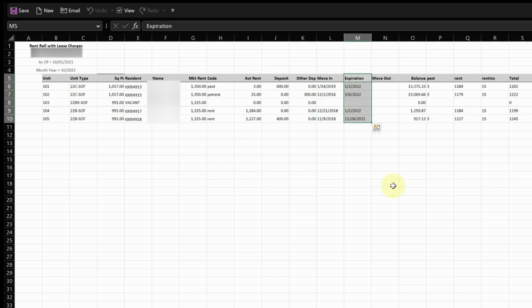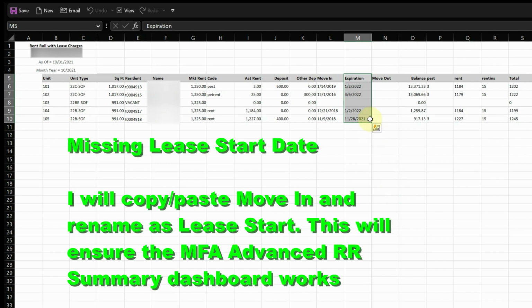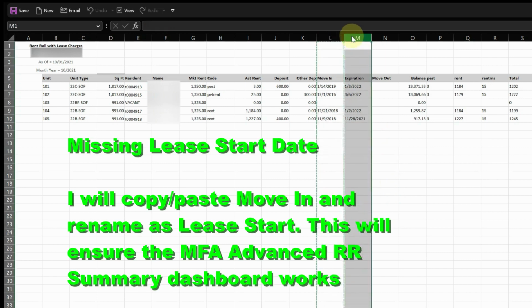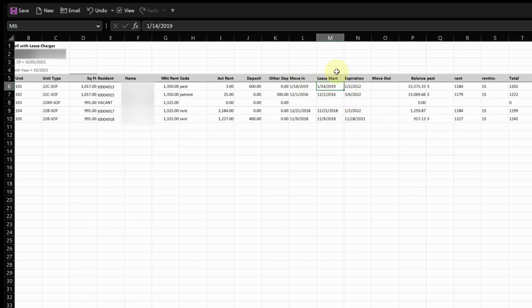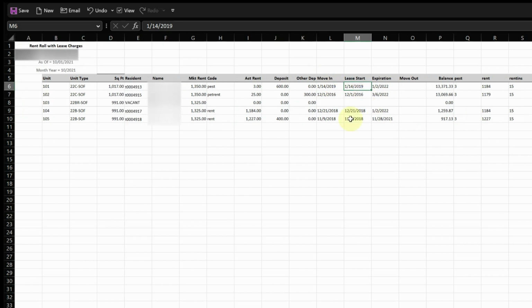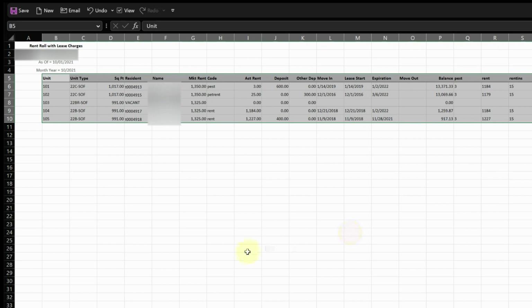I have lease expiration. I would really like to have a lease start date so my dashboard works. So sometimes I'll just copy the move-in column, duplicate it, and call it lease start. It's not ideal, but it will ensure that the dashboard works. And I can see the trend of lease rents based on this date. Sometimes I have a lease start, but I don't have a move-in, and I'll do the same thing in reverse. And that's pretty much it. This is ready to be copied into the analyzer.